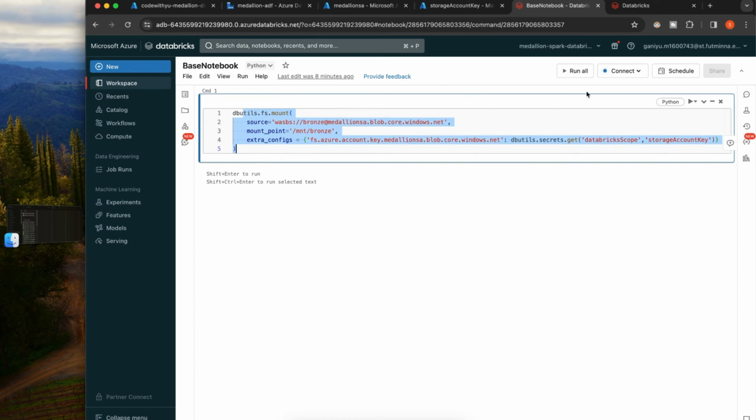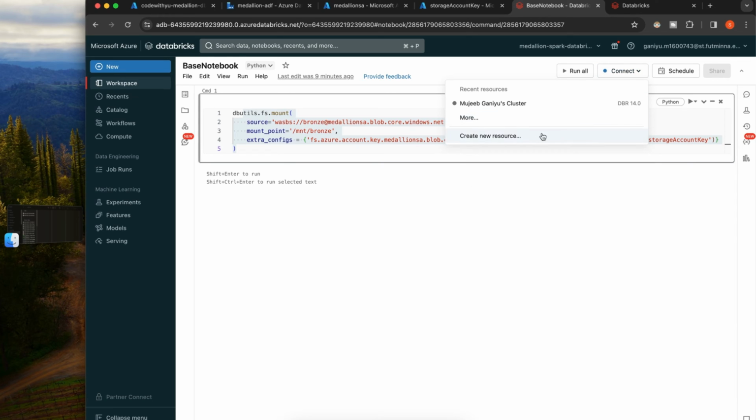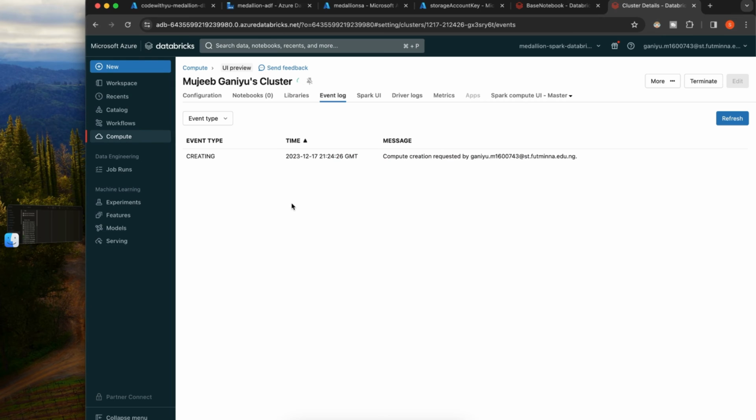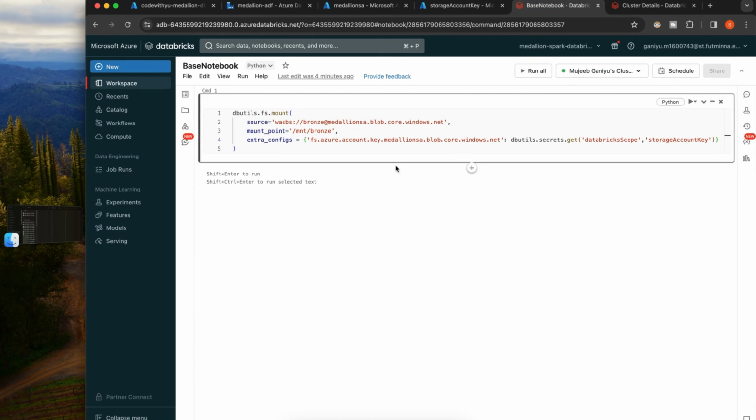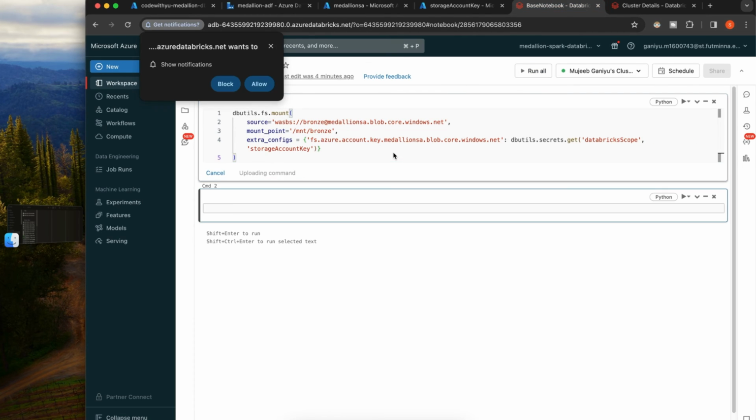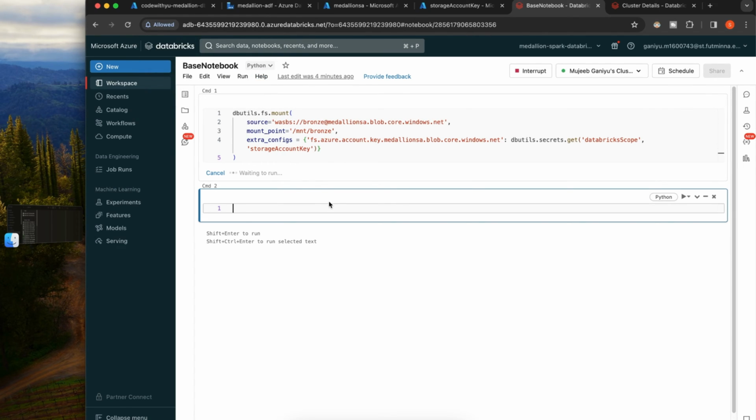Okay, so once this is, I think it's still creating, we just wait a few more seconds. All right, so the compute creation is done. We can go back into our notebook and double check this. So if you run this, if there's any error, we should be able to see here, or if there's none, I guess everything is fine.